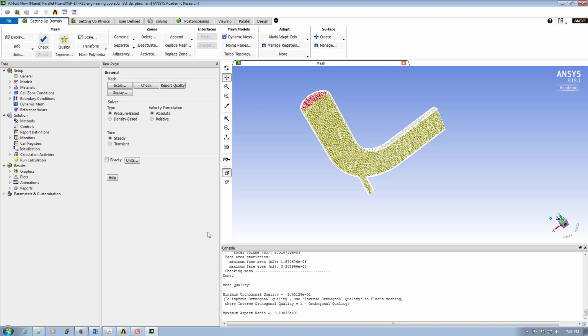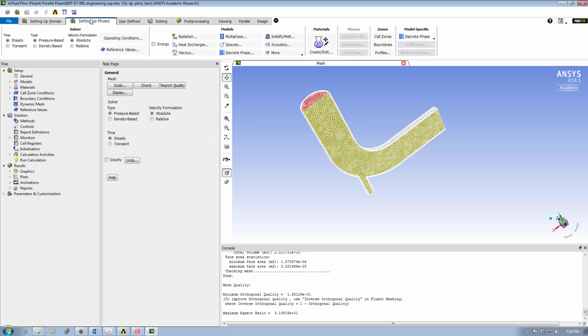Now we're ready to set up the physical model. We start with setting up the physical model here. It's going to be a pressure-based simulation with absolute velocity formulation, and it's a steady state, so we keep that as is. We do not really need to turn on gravity because we're not modeling natural convection, and gravity is not going to really play a major role here.